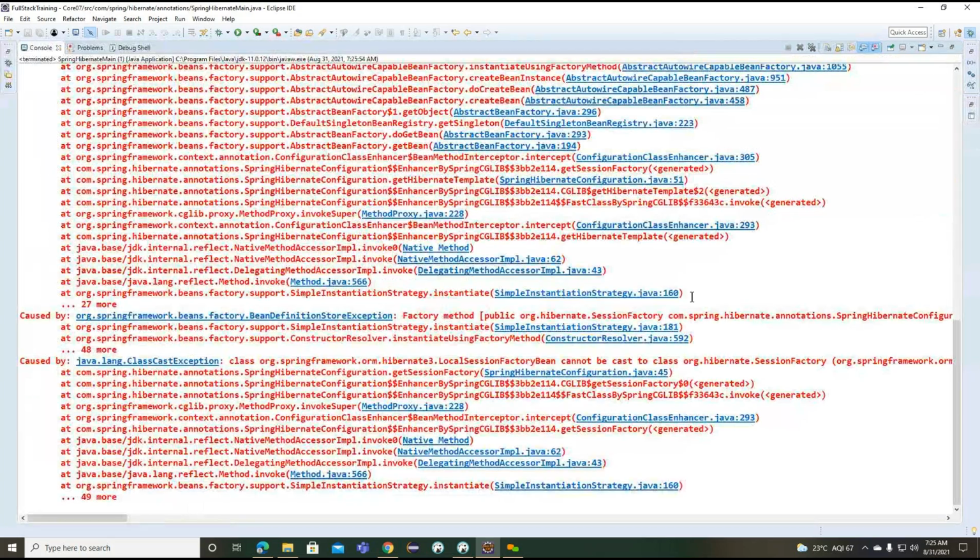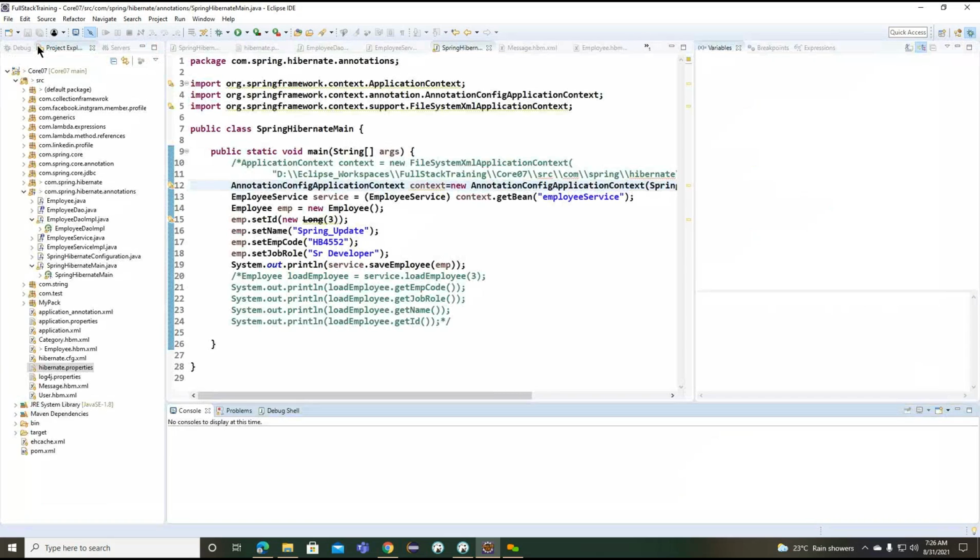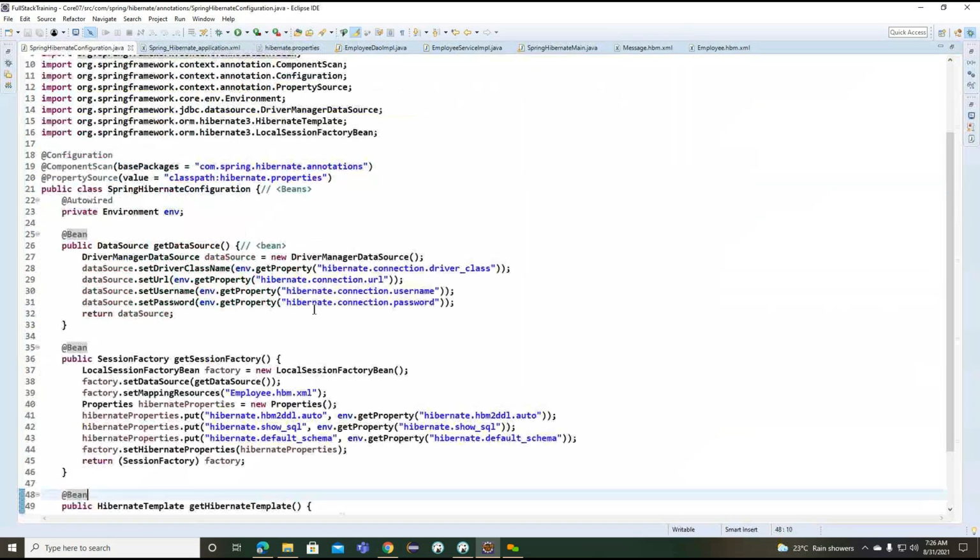So we are getting a ClassCastException here. Basically here, LocalSessionFactoryBean. We'll change the place where we implemented the configuration file here.